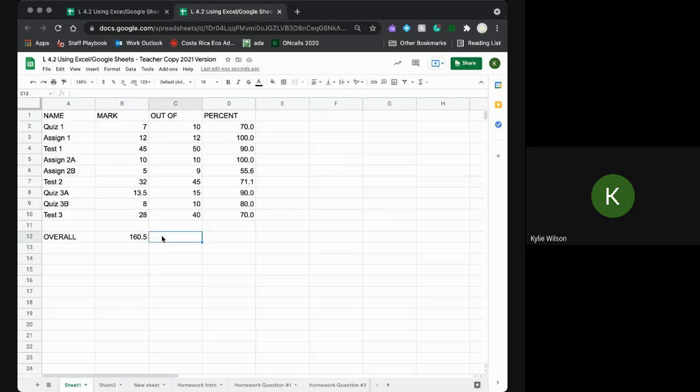Now I'm going to do the same thing for the total number of marks I could have earned. So we put an equal sign telling Google Sheets what to do. Write the word sum, and then in a bracket, highlight the ones I want.